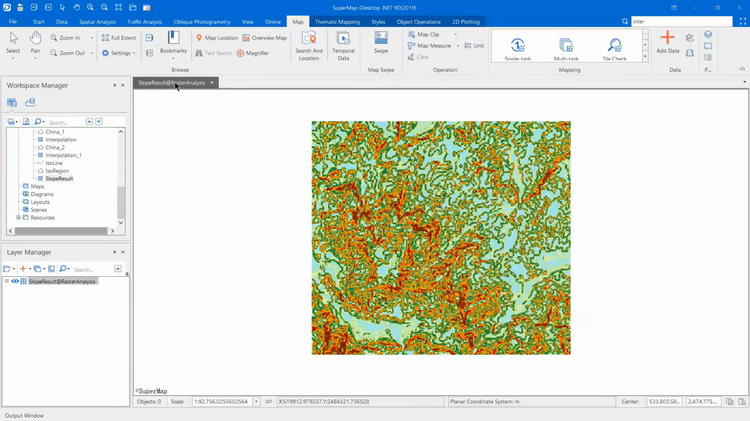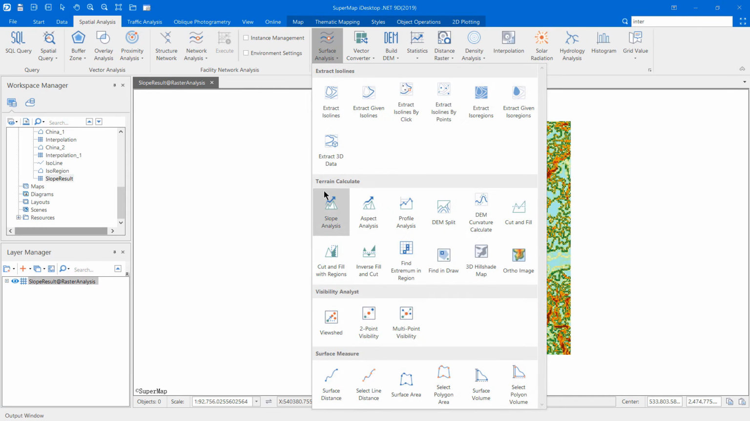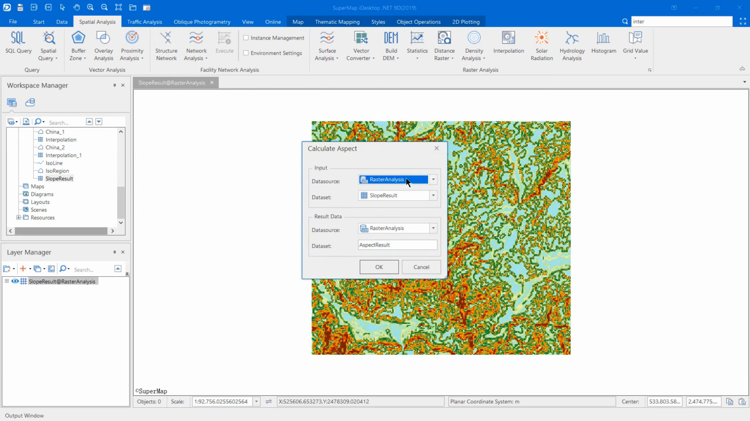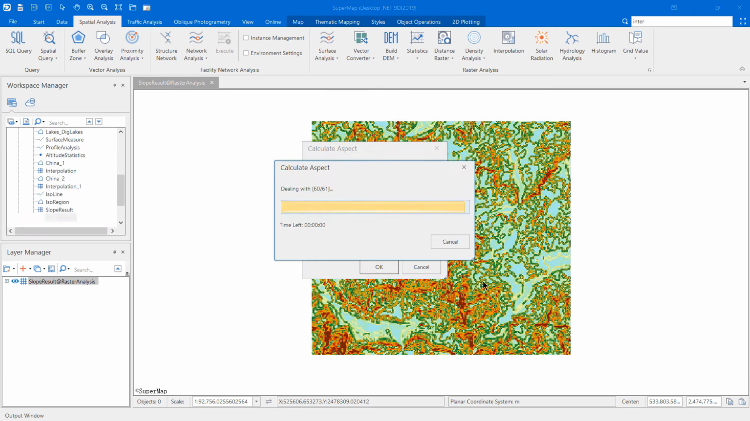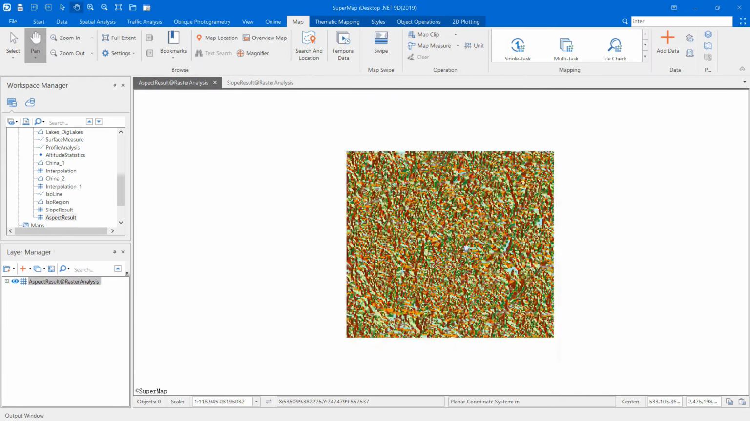So here's our slope result, and we have it selected and open. And we're going to go under spatial analysis, surface analysis, and under terrain calculate we will say aspect analysis. So leaving everything as default, we're going to say OK. And there's our aspect result. Let's open it up. And there we have it.